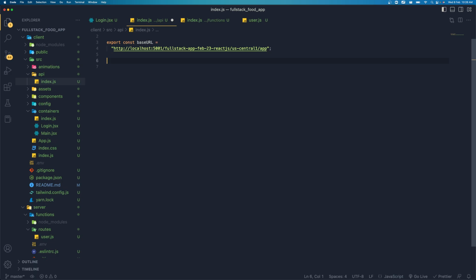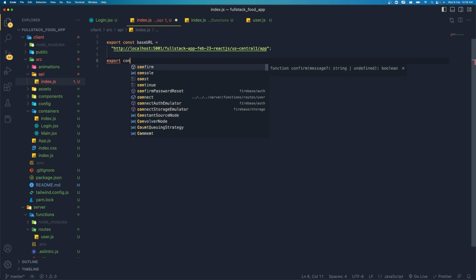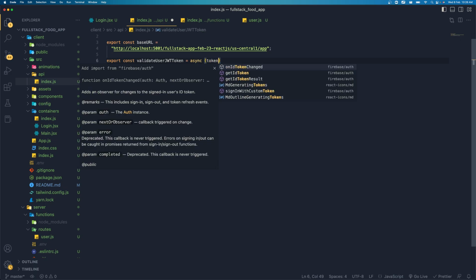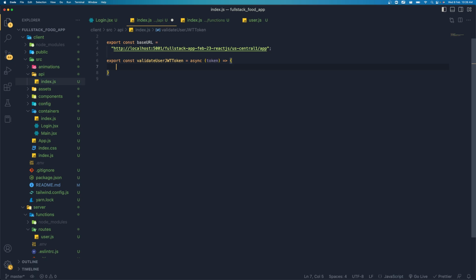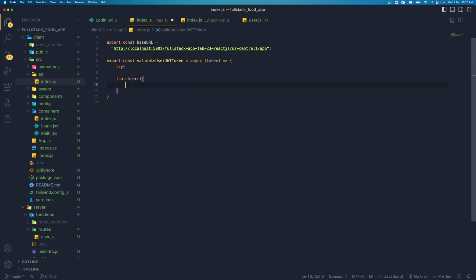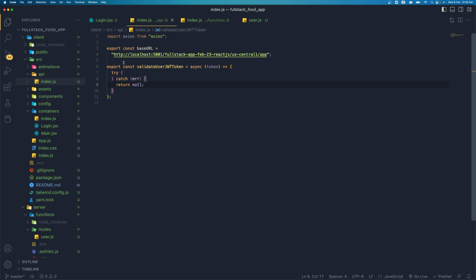All right, now I'm going to create a function: export const validateUserJWTToken. This function is going to get a parameter, which is our token, because we need to send it to the backend. Then I'm going to create a try and catch. If there is any error, I'm going to return the user object as null. If it is validated, it's going to send the user object. Otherwise, it's going to return null.